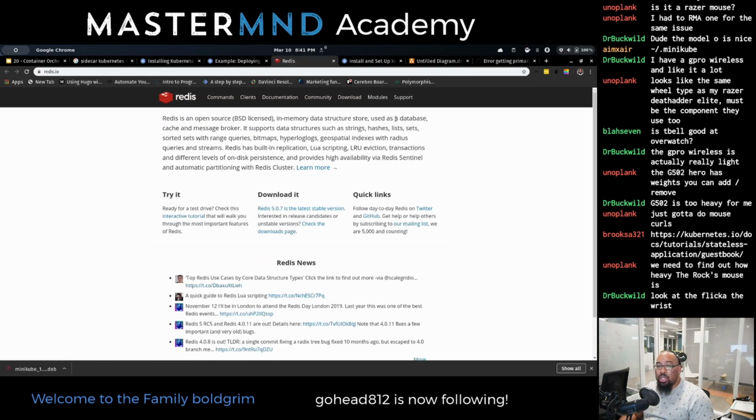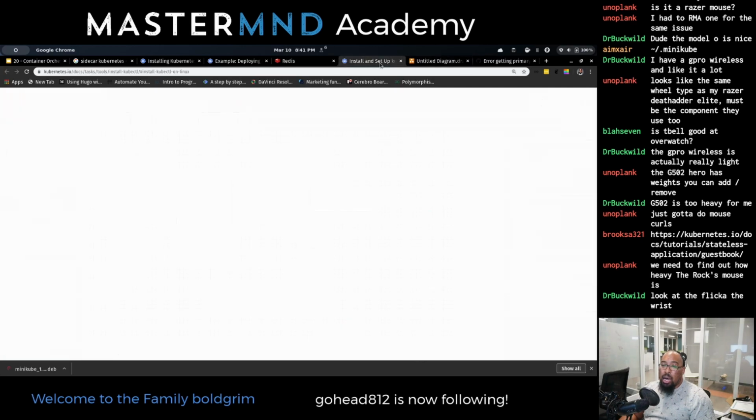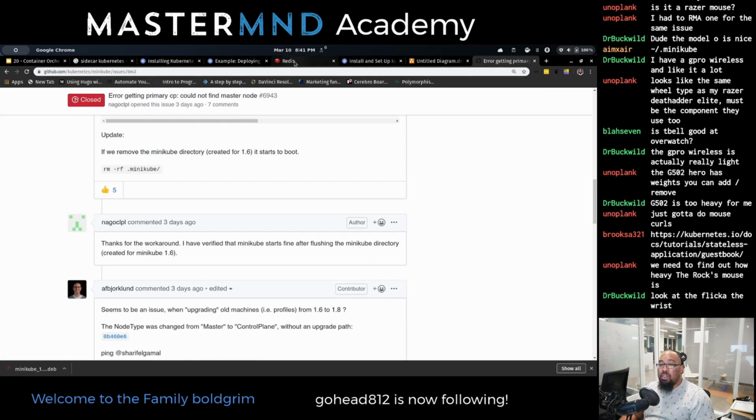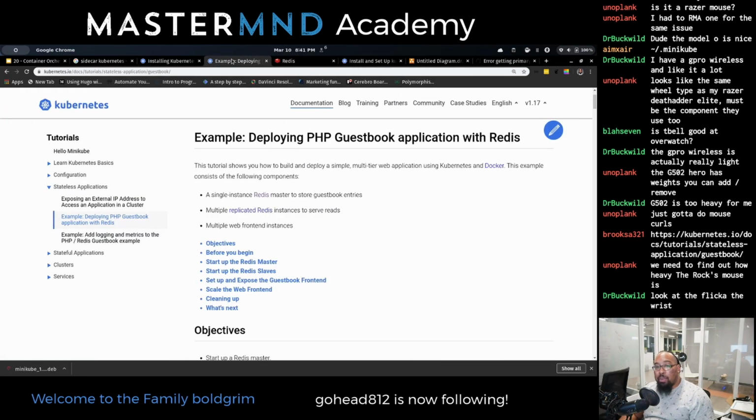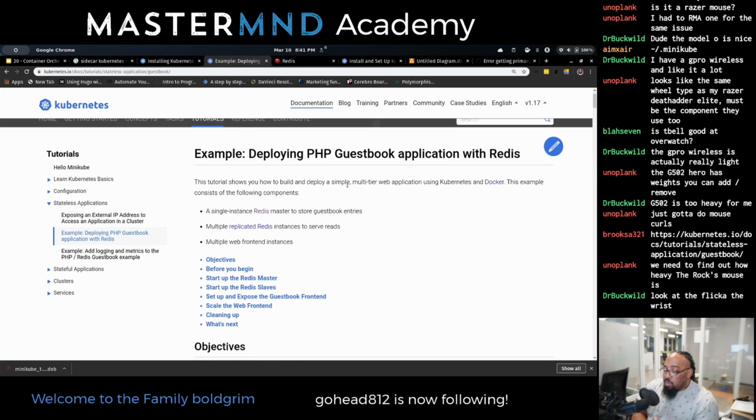Redis is an in-memory data structure store that uses a database. It's a cache. So this is going to allow us to save data without having to have an actual persistent database. It's a pretty popular application, commonly used very heavily in containerized applications. Really helps you to increase performance, ease of use.